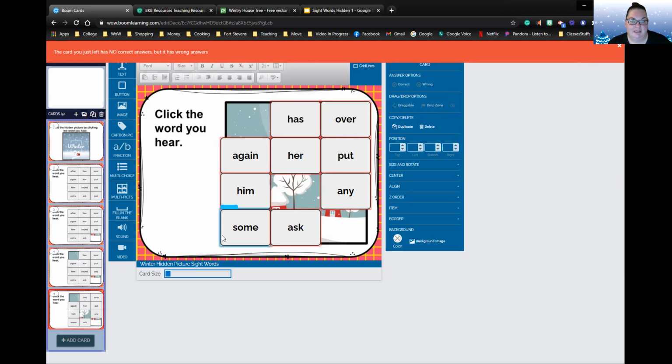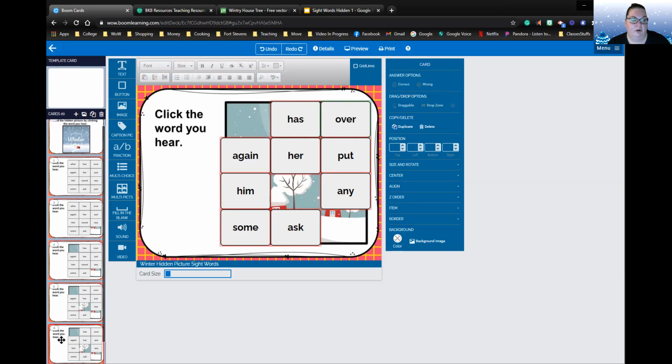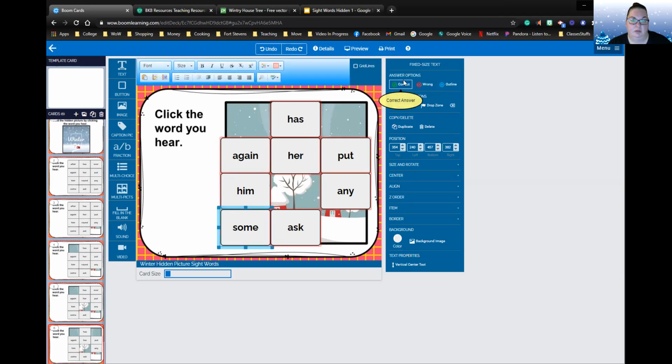All right, so let's see here. Let's make the next one "over," and now clone your card. Now delete over, and we'll make the next one "some." So we'll go ahead and mark that one as correct.